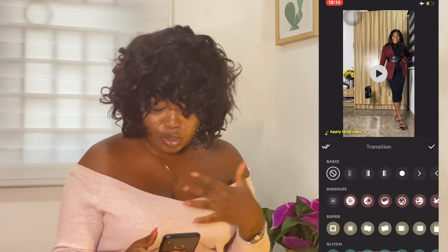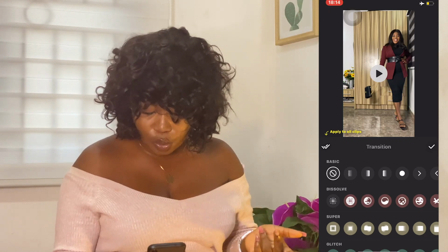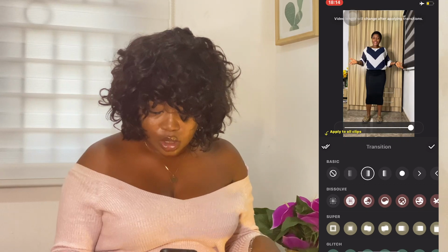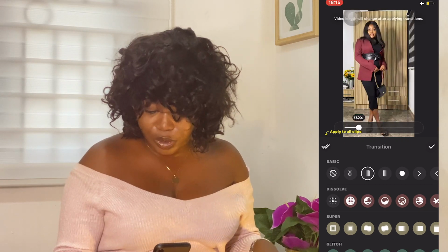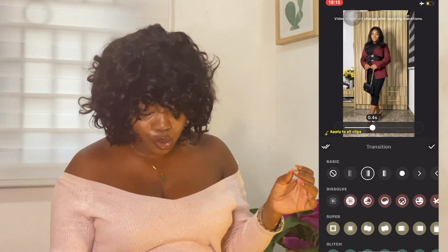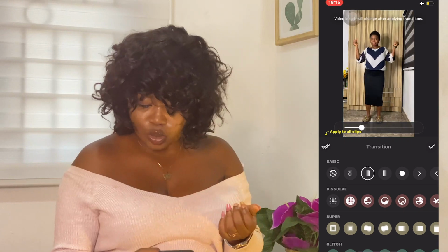So you want to come here, then pick a transition. There are a whole lot of transitions, so whichever one works for you. If you want to use this one, I don't think that one works. And you could also play with the transition. If you don't want it to be so fast and you want it to be slow, there's just too many things to play with around here. These ones are the basic ones.